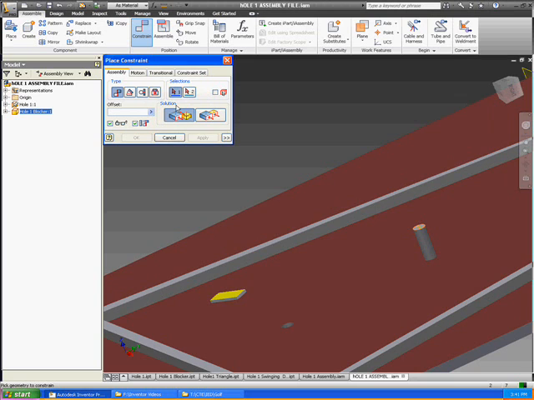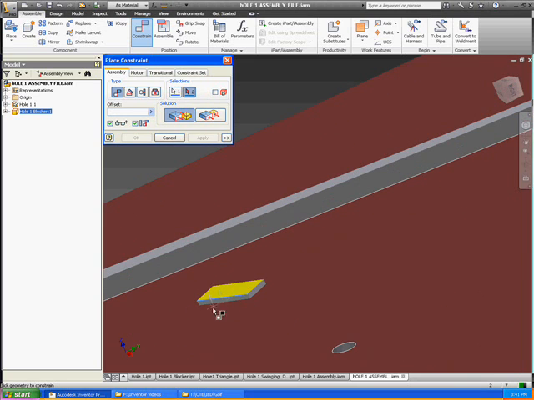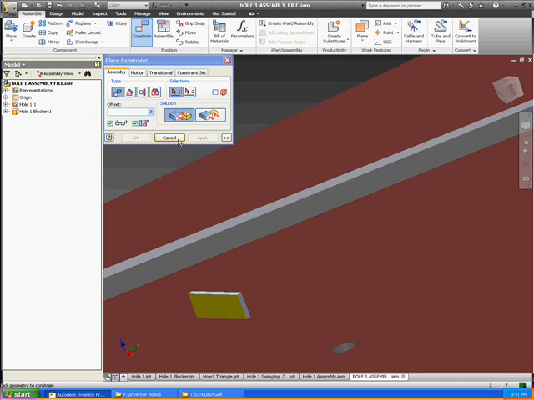So I select the mate constraint, and the first face I want to select is this face. And if you miss the face, you can go back and reset it. There we go. And apply that constraint. That constrains the blocker to the bottom of the hole layout there.